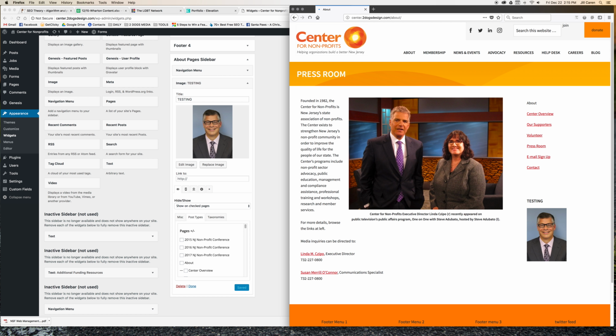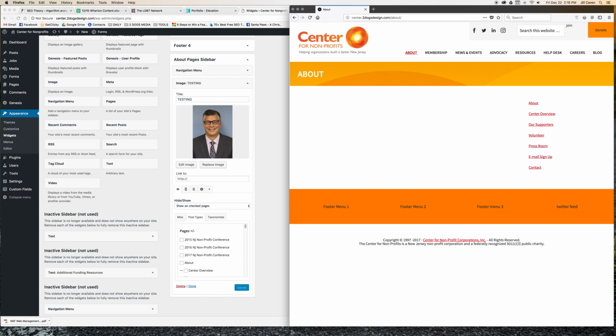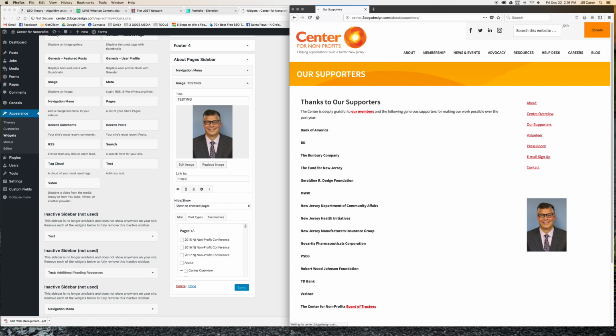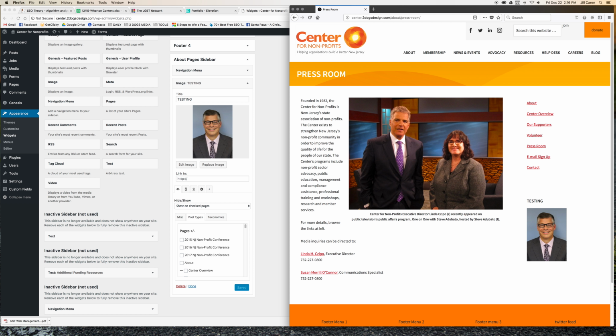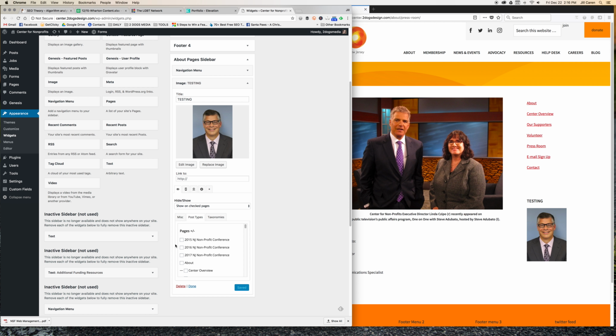But now if we go to the About page and refresh the page, it disappears. So it will not show on any other page after refresh. So let's go back to press room. We'll do a refresh. And you can see it's still there. And that's how you can control what pages you want a certain item to be on a certain widget area.